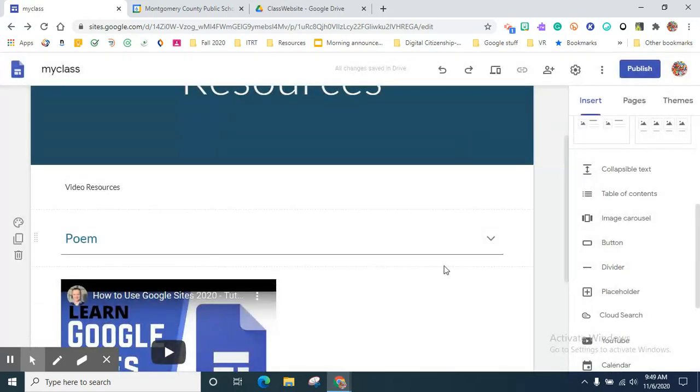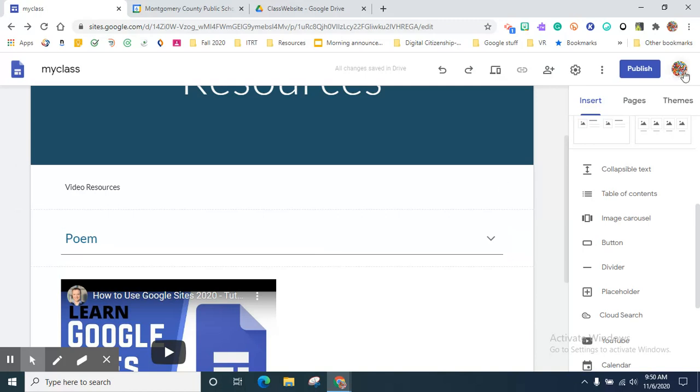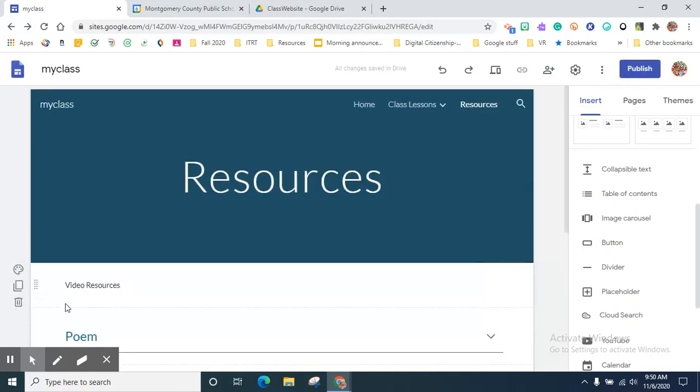Now, if you have linked a Google Doc and you update that Google Doc, you do not have to republish. But if you come into your website and you change some text on it or you add a picture, then to keep those changes active, you would have to click publish for it to happen on the actual website.